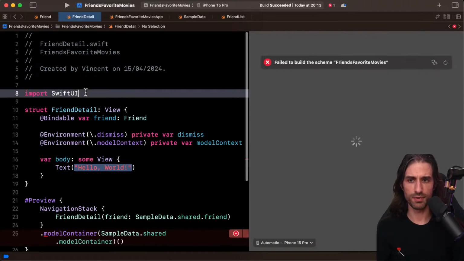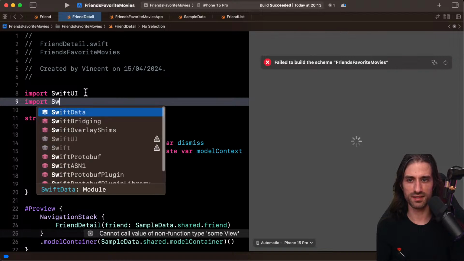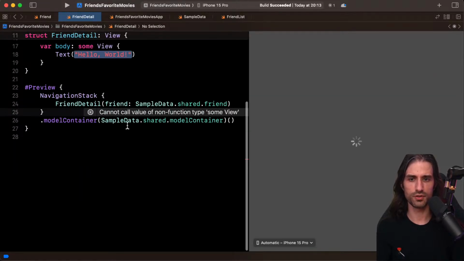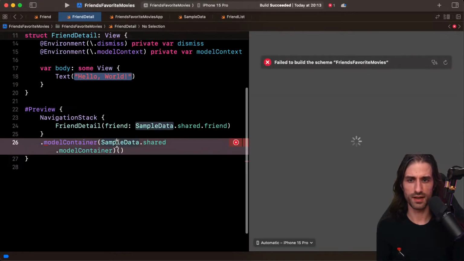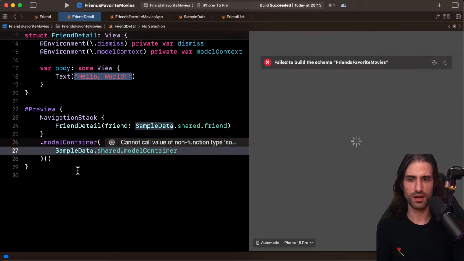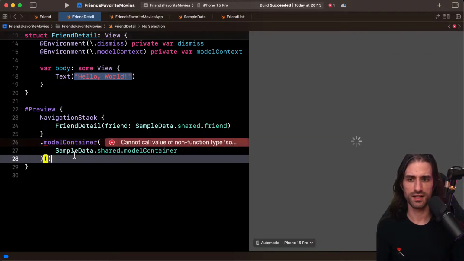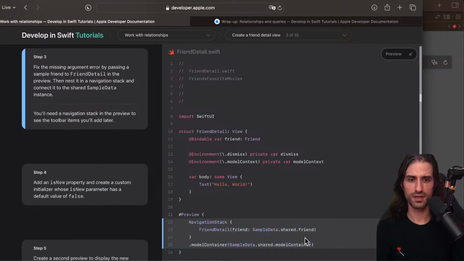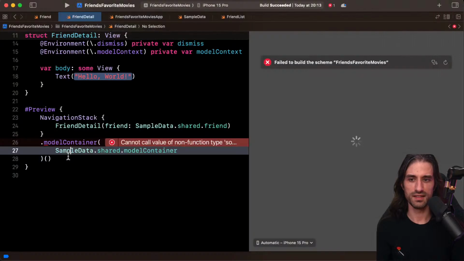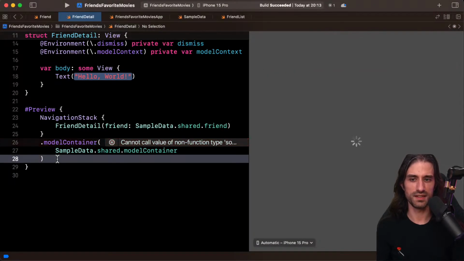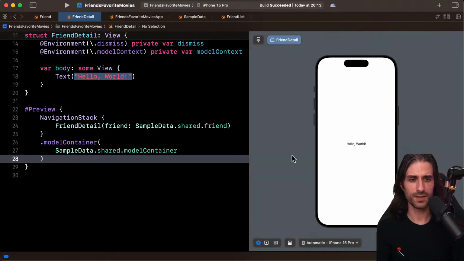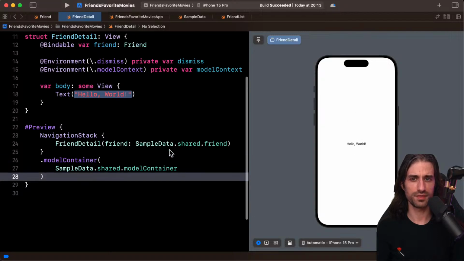Oh, and I need to import Swift data, otherwise I don't have access to the modifier model container. Should be better now. I'm gonna split this call across several lines. I'm wondering, yeah, this should not have been added. I think that's what was causing issues. There was no reason to have these extra parentheses. Okay. So we have something appearing.